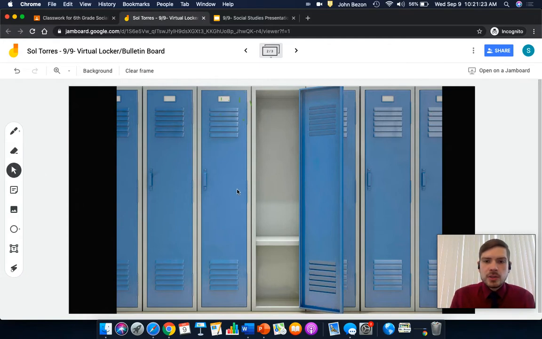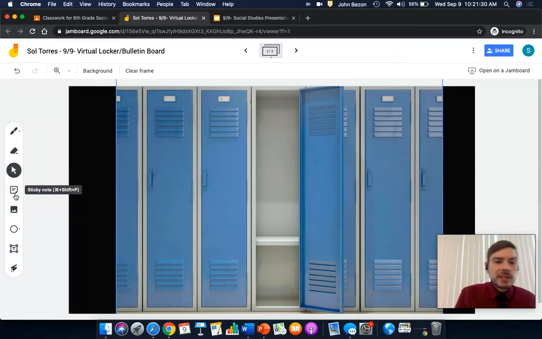If you click here, this is just your cursor. This actually won't help you do anything on this. These two icons are going to be your go-to for this assignment. You have your sticky notes and you have your images.